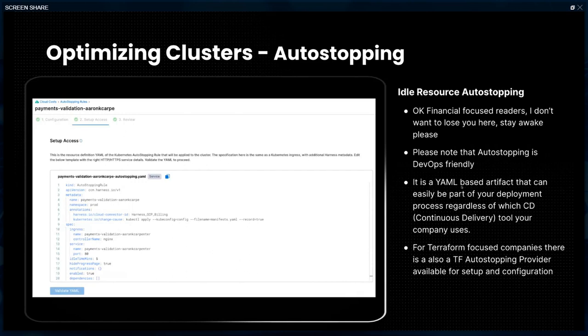It doesn't matter what CD tool you're using. You don't have to be using Harness. You could be using Jenkins, Argo, GitHub Actions. Very easy to implement this and include it as part of your pipeline, so that when you deploy Kubernetes workloads, you can set them up to essentially go to sleep if no one's accessing. And then if there's anybody on the call that's a big Terraform shop, we also have a Terraform provider that you can set up these rules with as well.